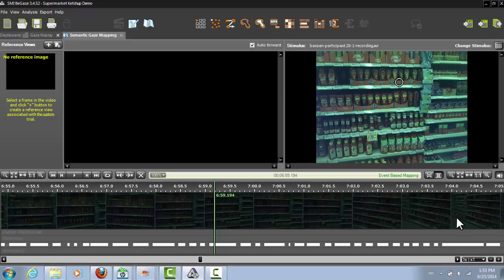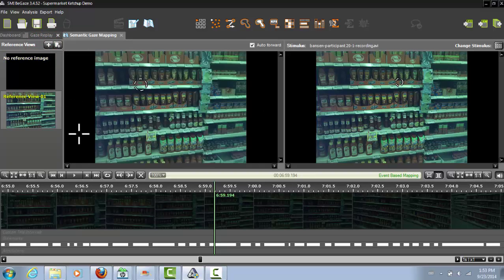To map the fixations, we need to select one representative view. In our experiment here, we're focusing on the ketchup shelf. Now, we've already selected the relevant scene in our scene video, so let's just take a screenshot from the video by clicking the plus button here. We've just created the first reference view, which we can now use to map the fixations.